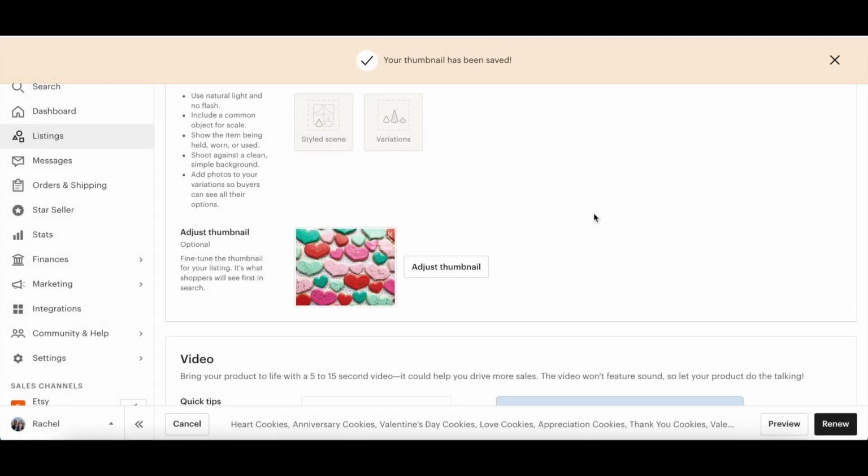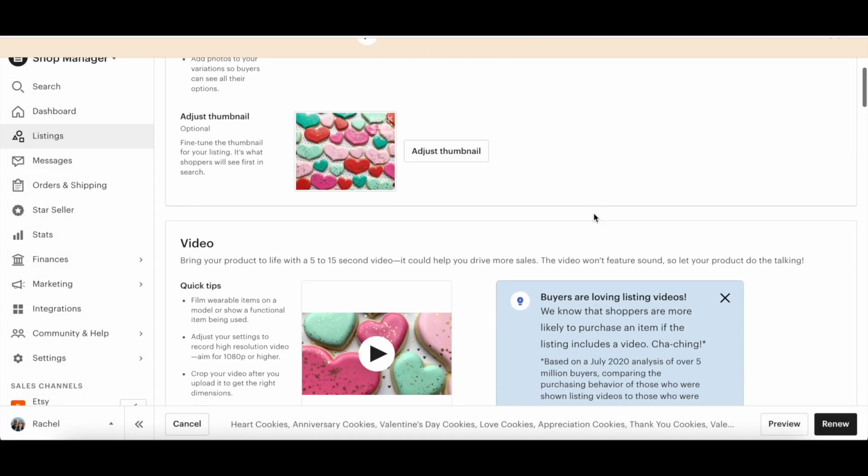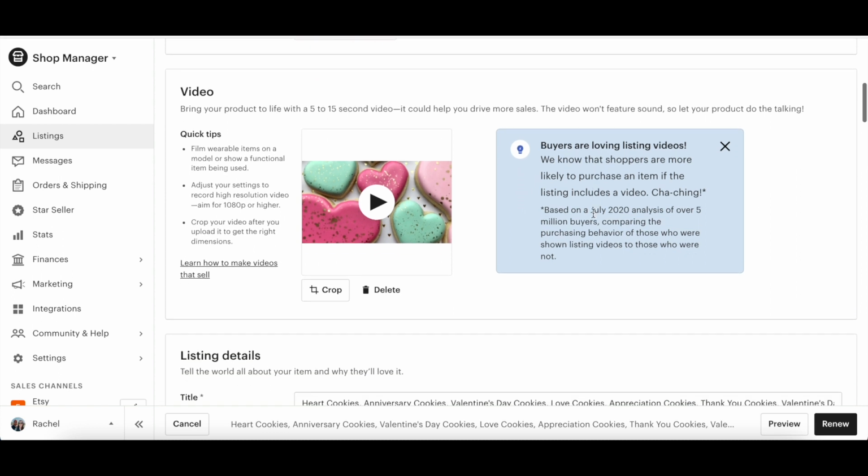You do not want to lose your work, and make sure all of these pictures are watermarked. There are people in this world who will steal your work in your pictures. So you want to make sure that on your listing, every single picture is watermarked.